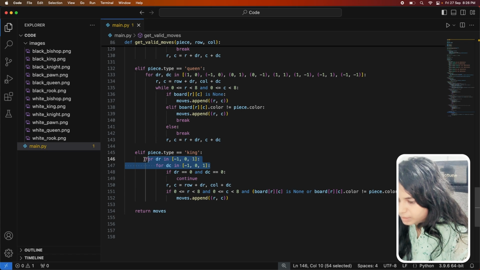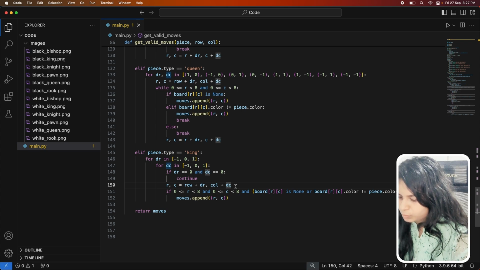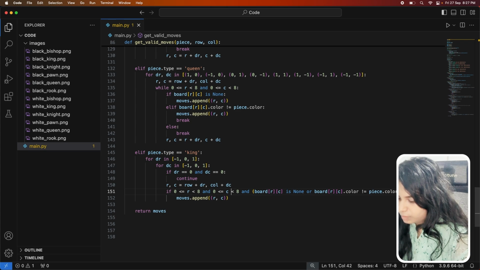Next, we calculate the position, row comma column, using row plus dr and column plus dc. So this will calculate the position where the king is trying to move based on its current row and column position. And we check the boundaries similar to before, whether it's within the 8 cross 8. If it falls outside, it just exits.